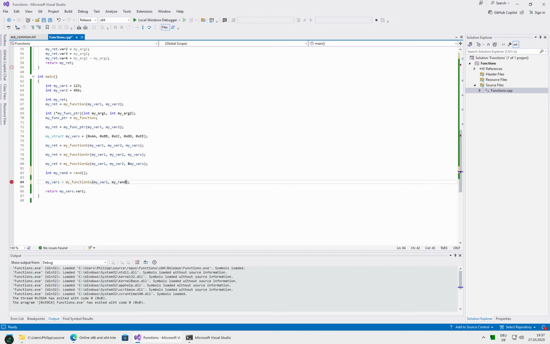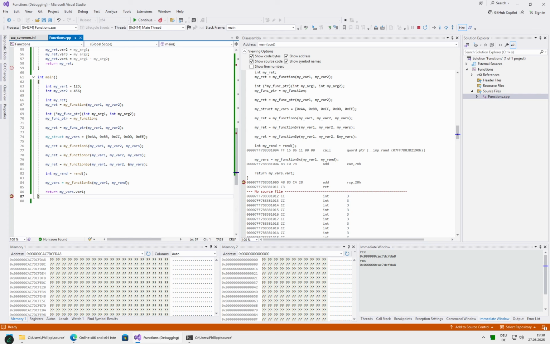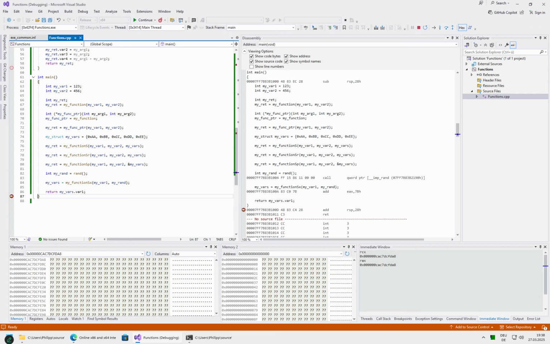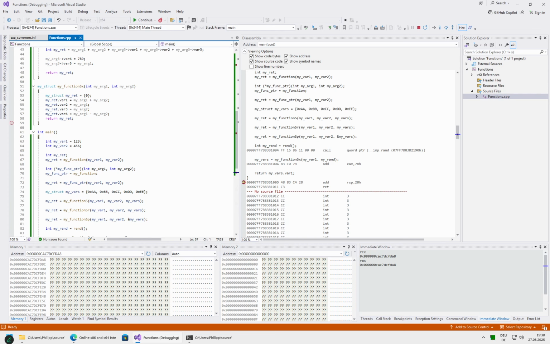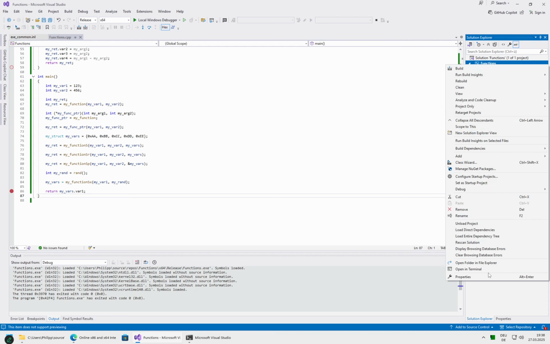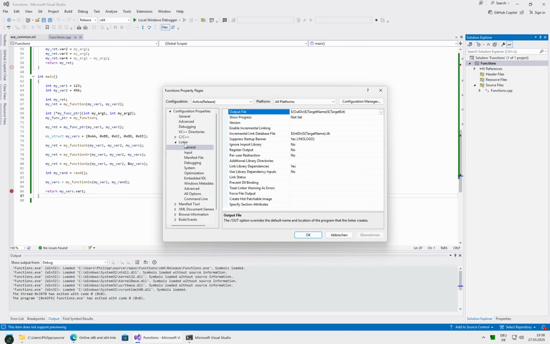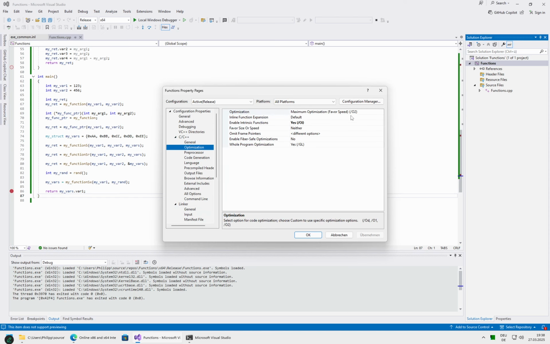But I hope the compiler will not be aggressive enough in its optimization to actually remove that. Yeah, this is meh. It still just took the random number and then just did the add. So I think we cannot trick the optimizer here. Of course, we could just disable the optimizer. That's also something we can do in C++, code generation, optimization.